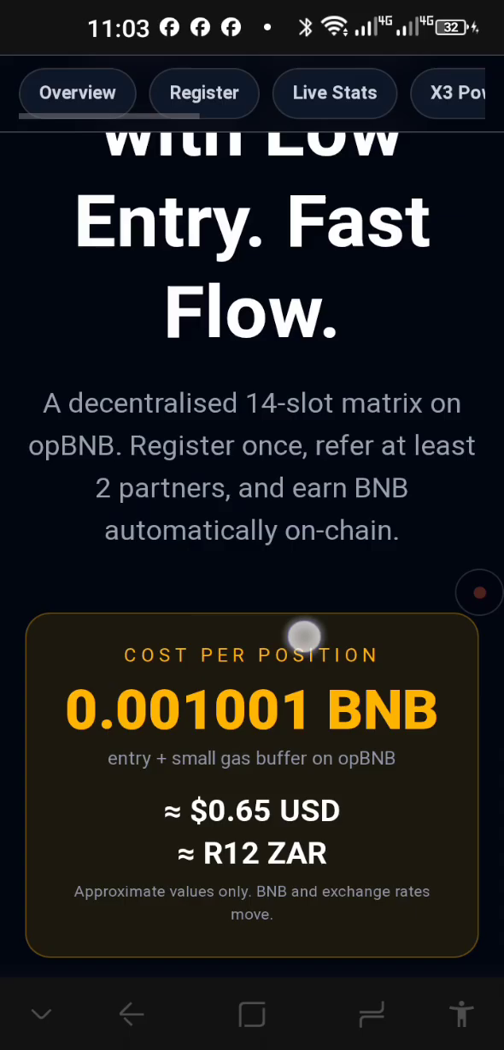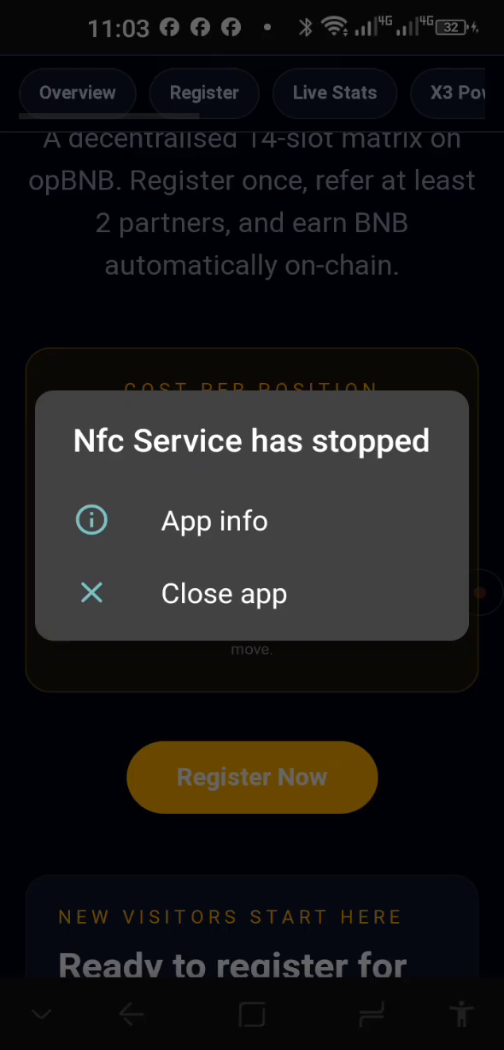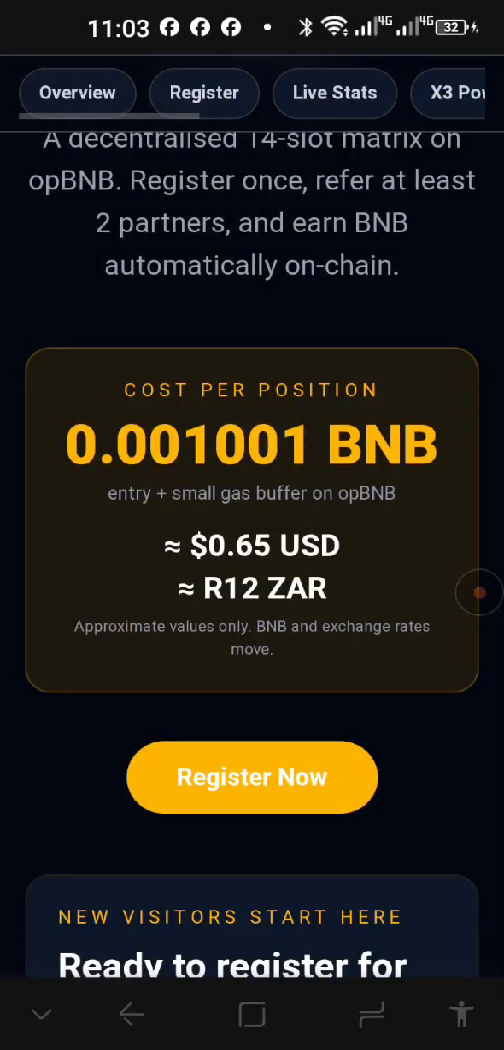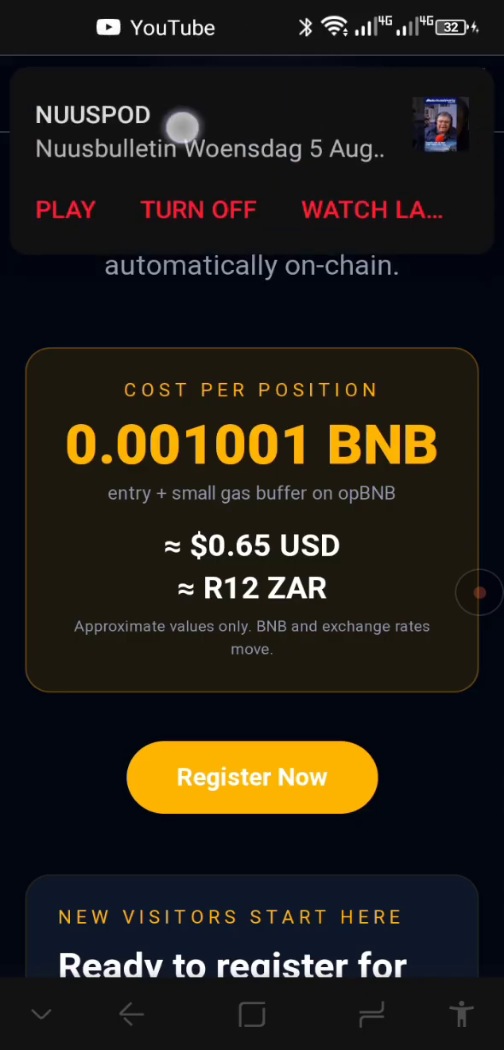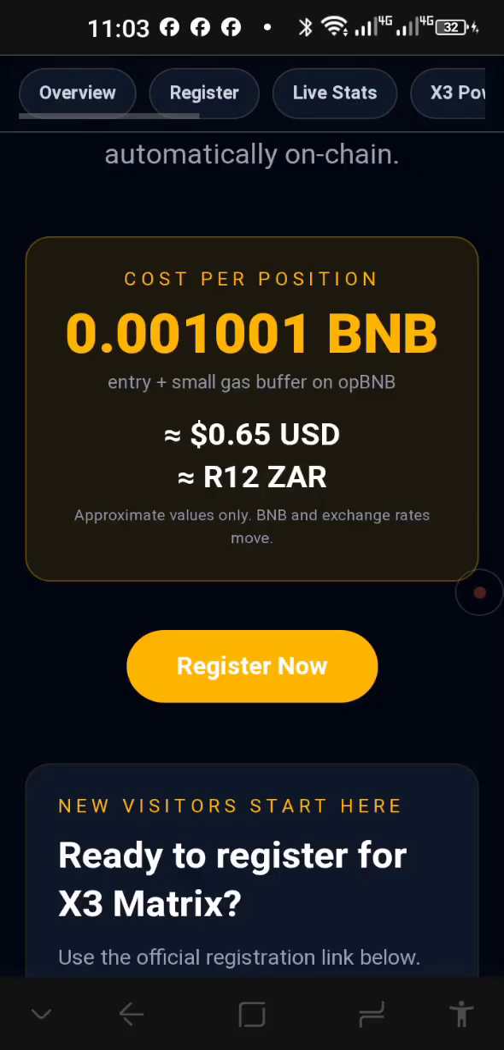Right, so because the entry is very low, and you can see here, the entry is 0.001 BNB. You will just need another 0.001 for the transaction fees. That's very, very little. It's not even 1 cent extra for the transaction fees. You can see here in US dollars, it's roughly around 65 US dollar cents, depending on the BNB value of the day, or between 10 to 12 South African rand. This is approximate. This will differ.